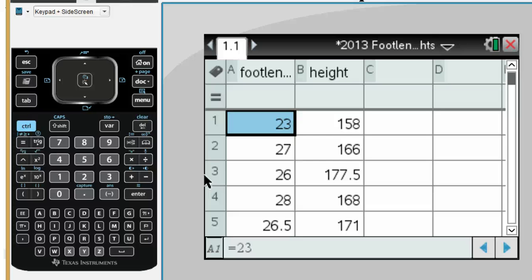This video explains how to do a linear regression on the TI-Nspire CAS CX calculator. First of all, you do need some data. In this case, our classes collected foot lengths and heights for each member of the class.